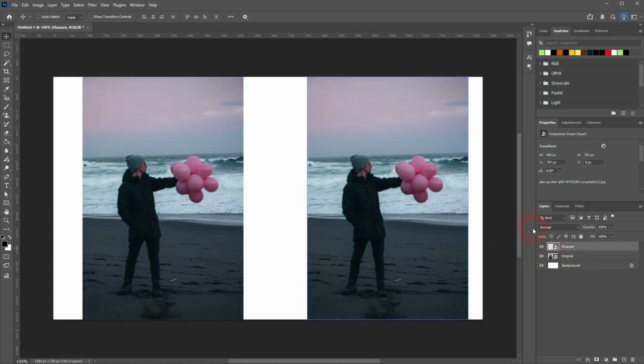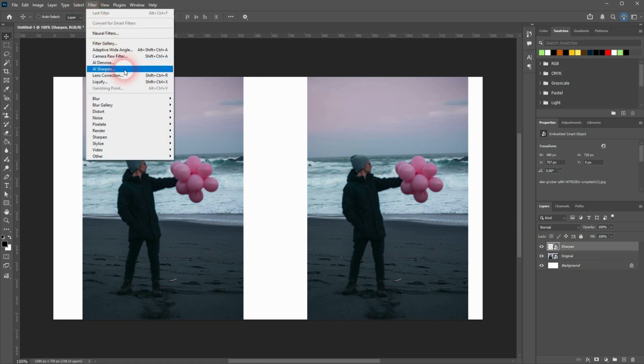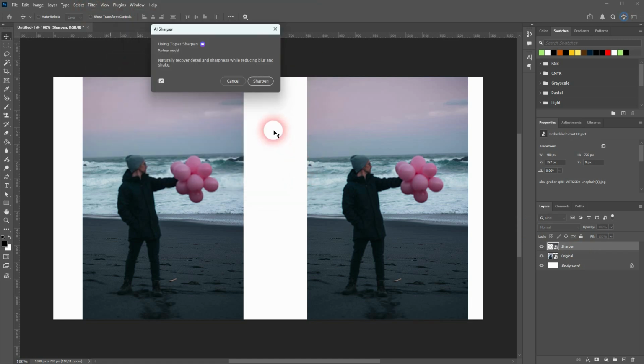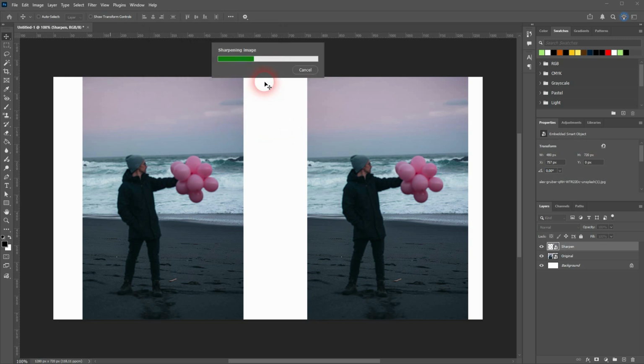I go to Filter, use AI Sharpen. It's kind of like a third-party plugin, so you have to confirm that here. Once you've got it, you can use it by simply clicking on Sharpen. It's going to take a couple of seconds, and it doesn't do a bad job.